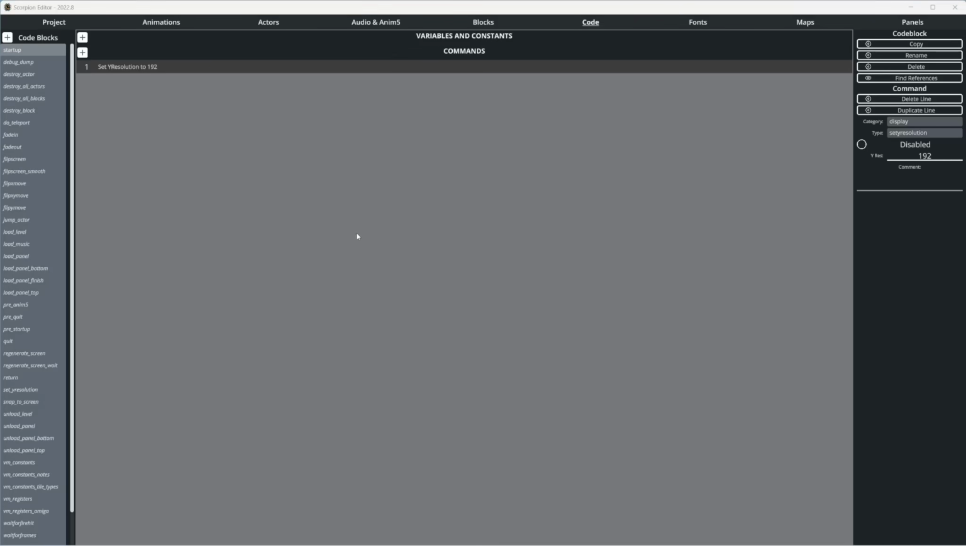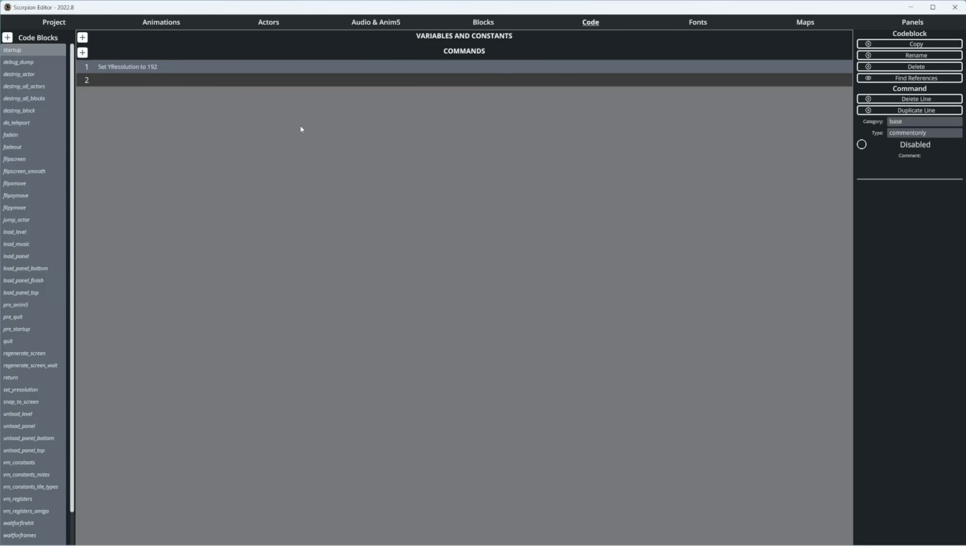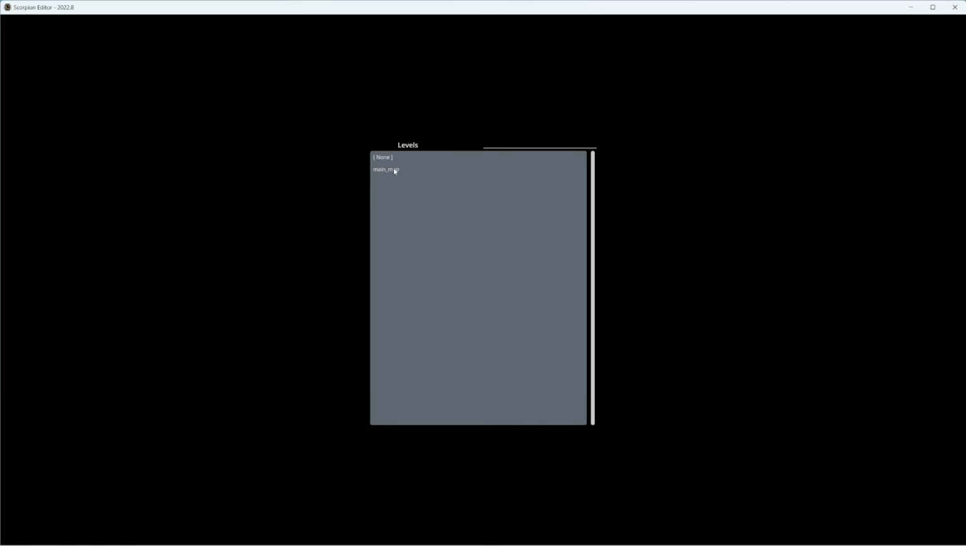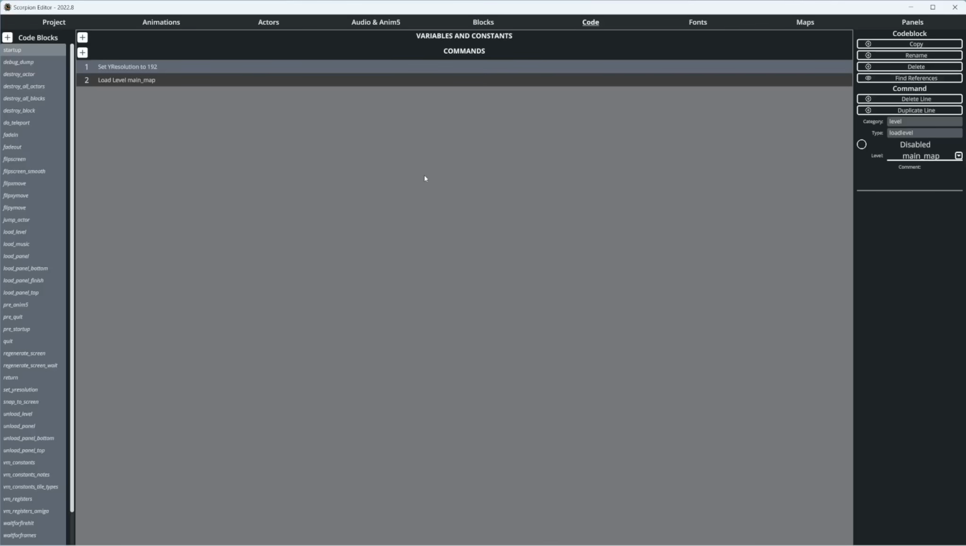In the next line, we load our level map. So we add a new code line, set the category to level, and the type is already correctly set at load level, and for the value we pick main map, which is the map we just created. That's all we need for displaying our level.